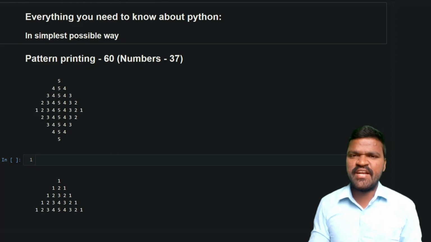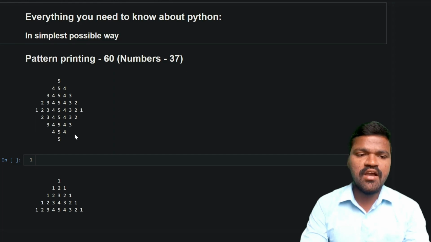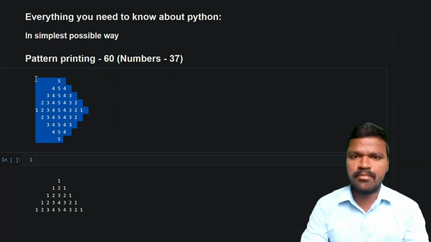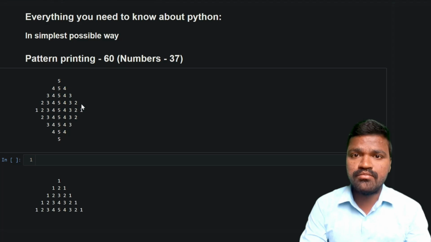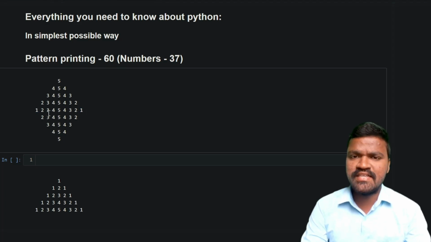In the series of pattern printing, so far we have seen so many patterns. In this video, we will see how we can actually print this particular pattern. If you carefully observe this pattern, in the middle we have the highest number, which is 5 in this case, and going to the right side, the numbers keep reducing until reaching the number 1. On the left side, we can also observe a symmetric pattern of the right side. The numbers keep reducing and reach the number 1. So let us go ahead and see how we can actually print this whole pattern.